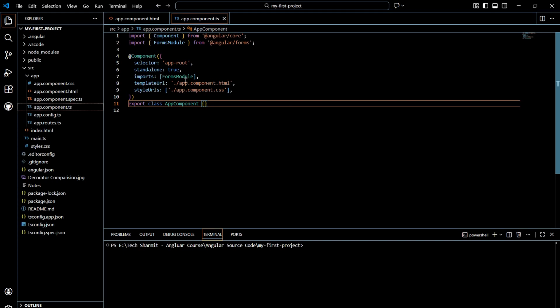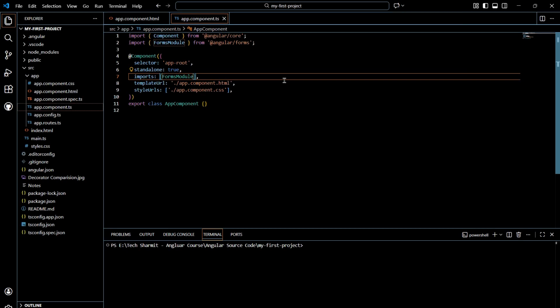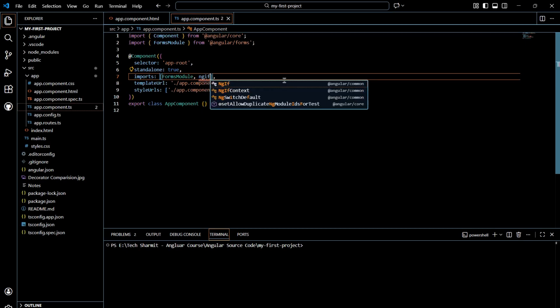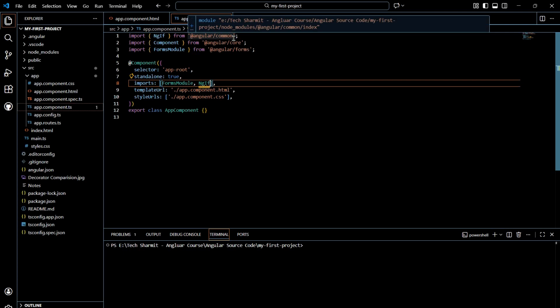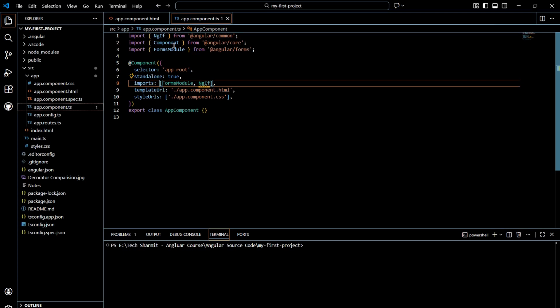That means now we are good with this. Another thing as a prerequisite we can use here is ng if, because we will be using it for conditional statements. So similarly write here ng if, press enter, and it will import it here. Perfect. So these are the two things that we need for this demo, and now I think we are good. We can start writing the logic.